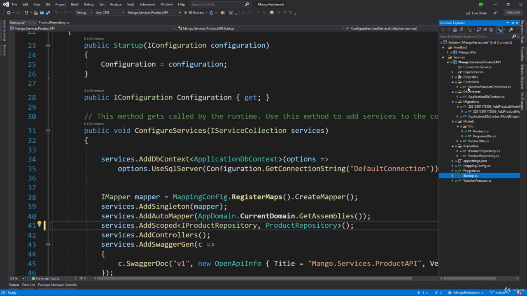In the next video, let's create a product controller and perform the CRUD operation.